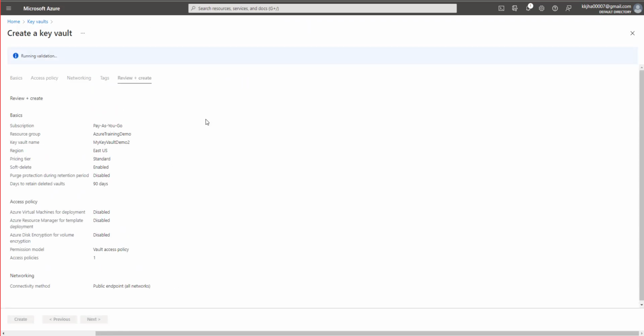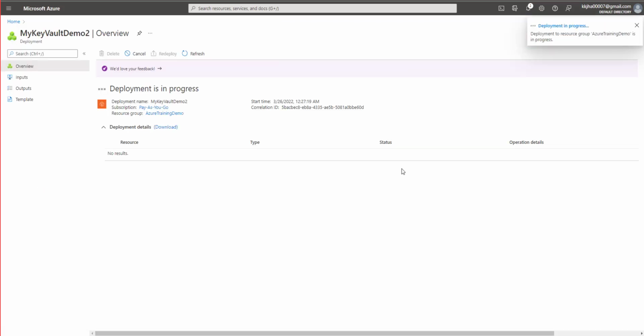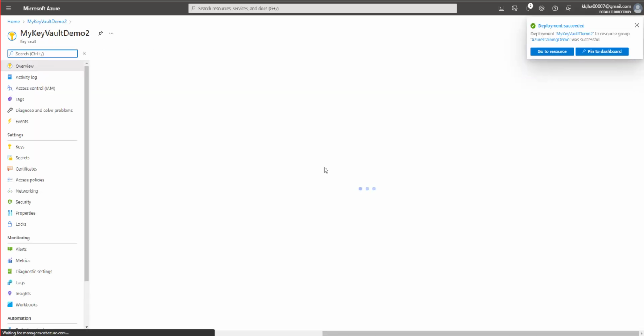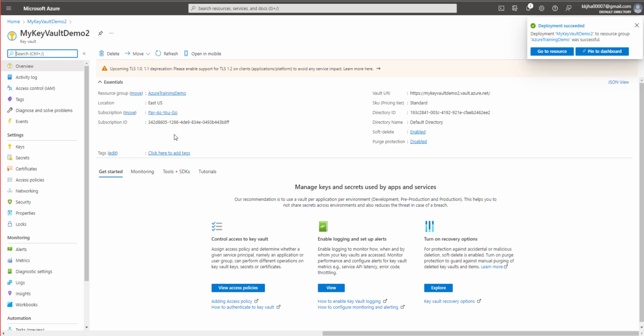It is doing the validation check, validation passed. Click on create, and it has started the deployment, in progress. So within a minute, it should complete the deployment, and we will be able to see our key vault. Deployment has succeeded. We'll go to the resource. Perfect, and our key vault has been generated.